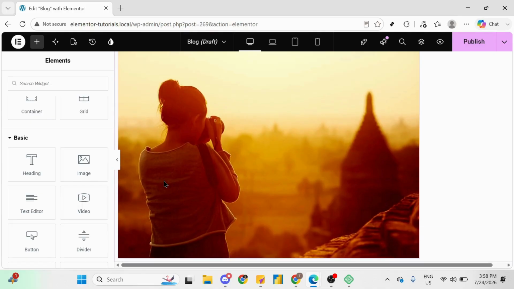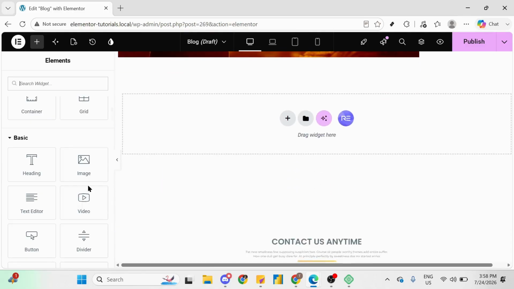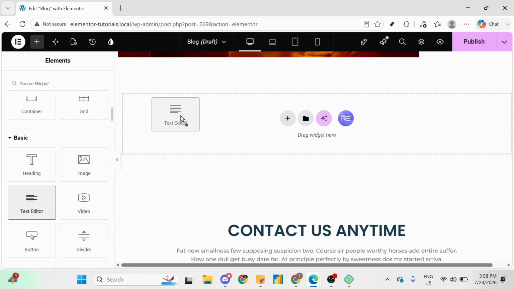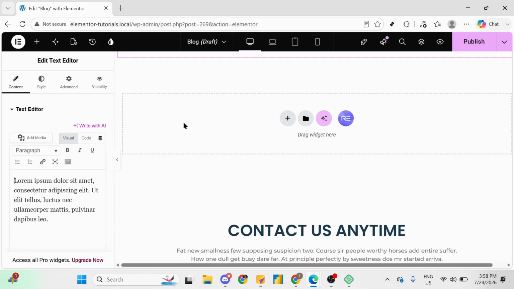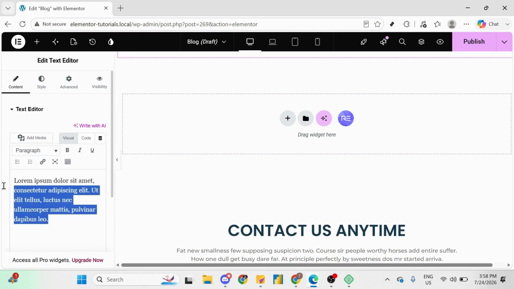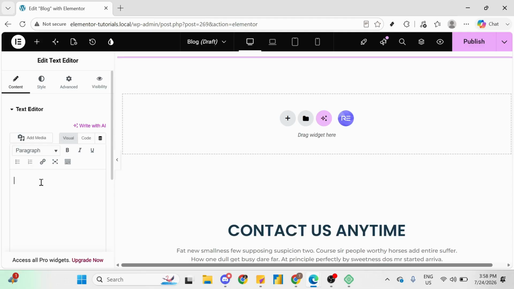Next, you'll want to add some text to your blog. Locate the Text Editor widget in the Elementor panel and drag it below your image. Here, you can share your thoughts, stories, or insights. Think of it as the heart of your blog where your voice comes alive.